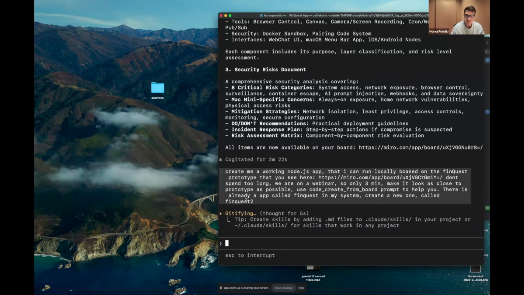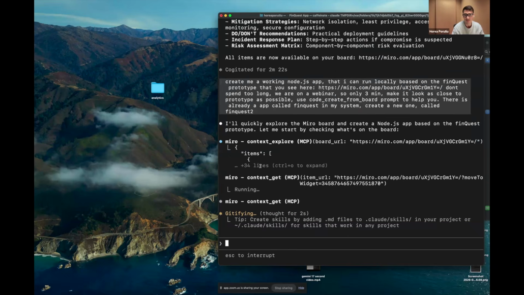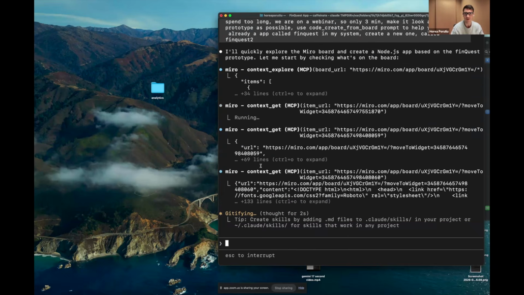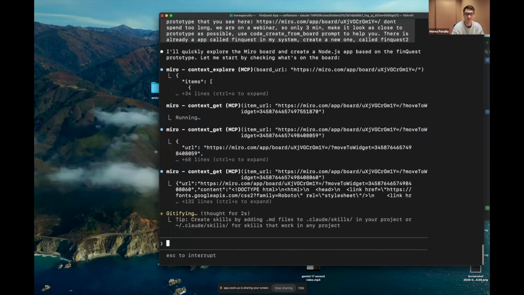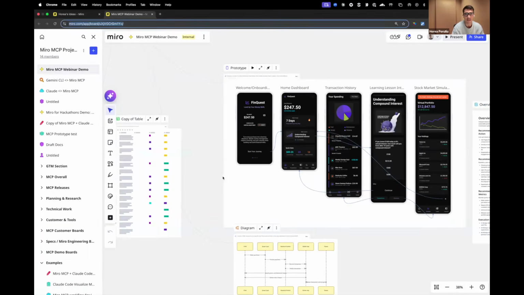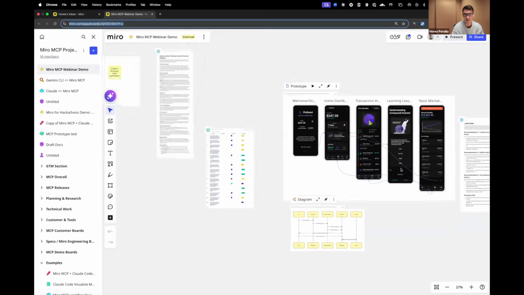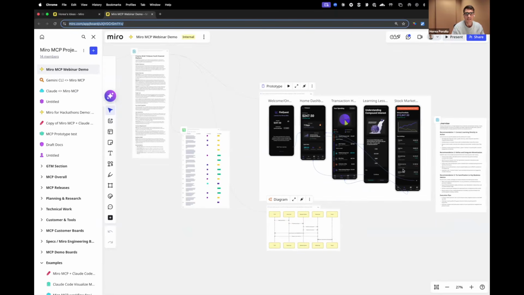Let's see. So basically what it's going to do is it's going to run Context Explorer and essentially look for all the main different items on the board. So specifically, it's going to look for PRDs, documents, diagrams, and prototypes, and it's going to try to mimic this as much as it can. And it's going to try to follow basically everything that we have on this board.